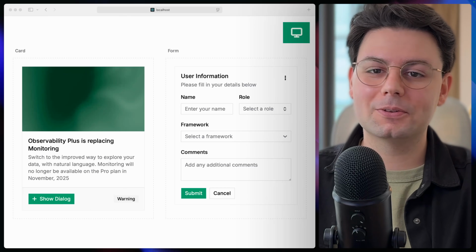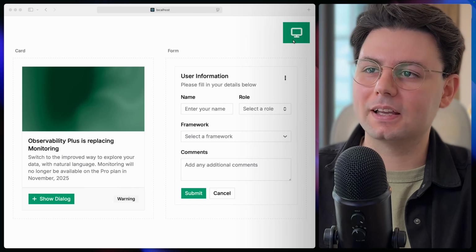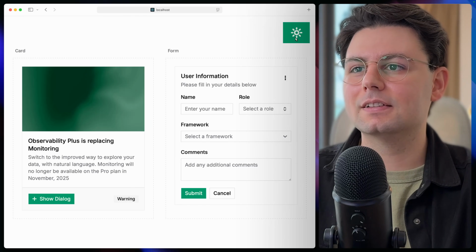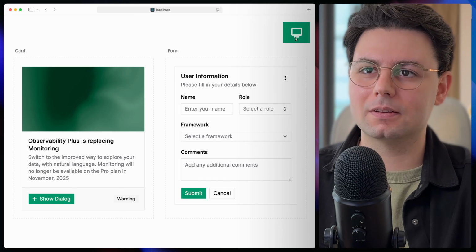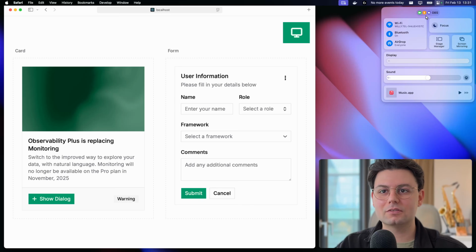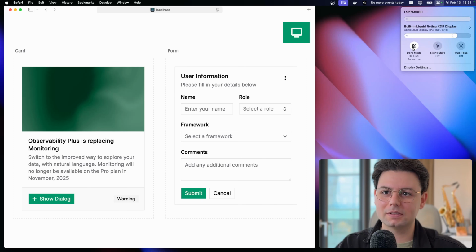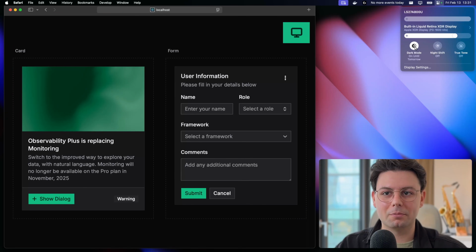Today I'm going to show you how to add dark mode to your TanStack Start application. First mode that you have is the light mode, and then you have dark mode, and we also have system mode. And the system mode just follows the theme of the user's device. So if I toggle dark mode on my laptop, this is going to turn on the dark mode as well.